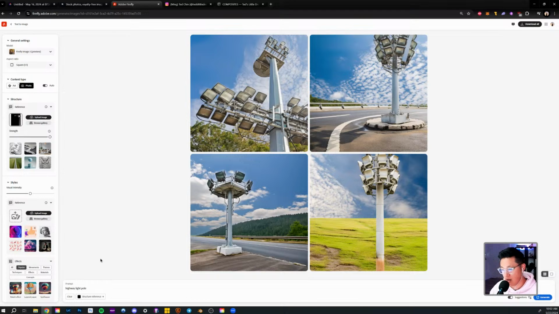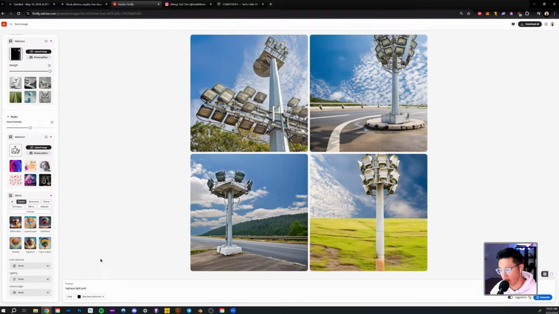In the settings, for content type you can change between art and photo. Personally, I like to use photo, and for the aspect ratio I use portrait mode 3:4. It's just easier to export for social media. You can use it for Instagram Reels, TikTok, Instagram posts, or even Twitter. And we've got to go on here.